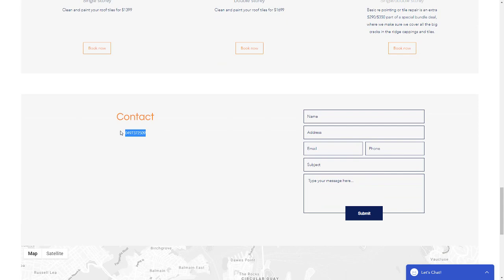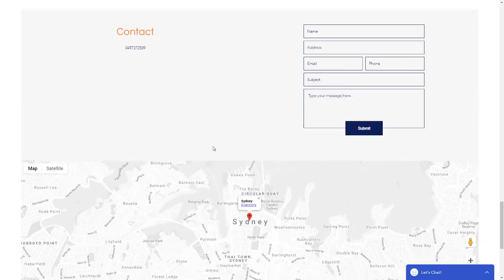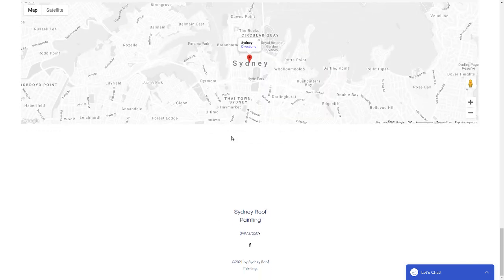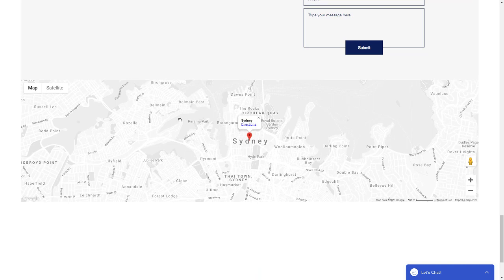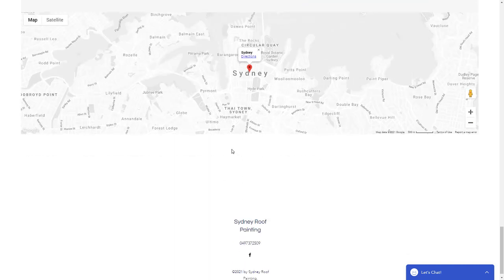It's good that you have your phone number down here. Make that a clickable link. If you make that a clickable link, again, it's all about getting people to call you and contact you as soon as possible. So you want them on your site, you want them to click that button, call you and book you in. It's good that you have the map here. I'm not sure if you have an actual address you can put in, but that'd probably be preferable over just having the suburb like that.